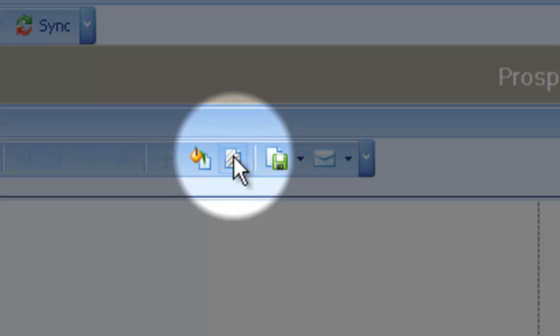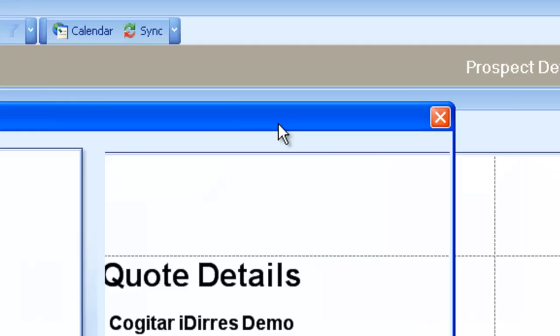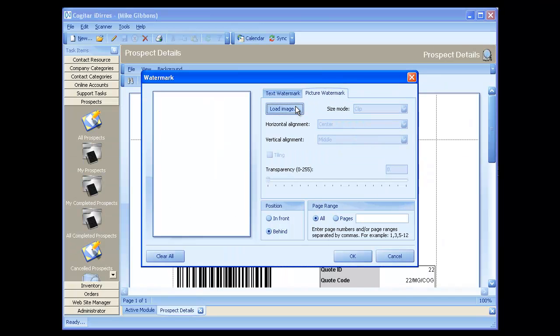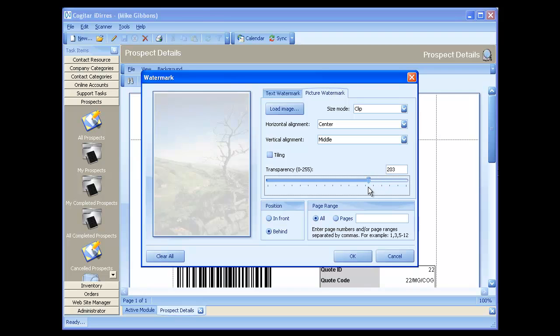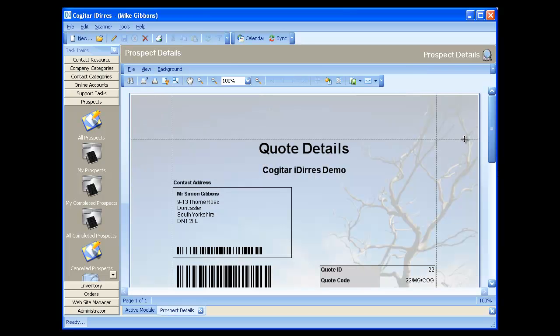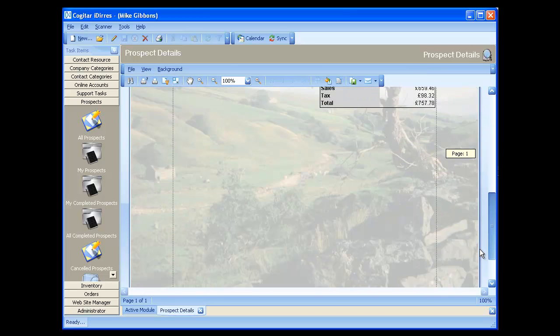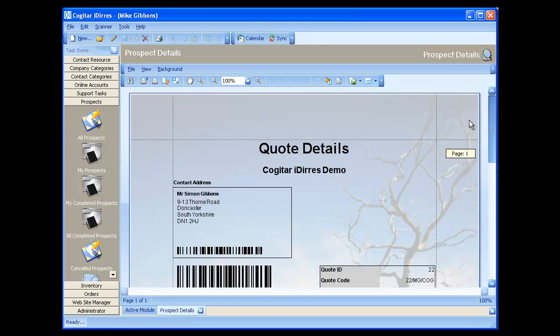Also, what you can do is, if we click on this little button here, we've got picture watermark, load image, tree image, that'll do. Decide the transparency value of it, that will do. OK, and behind the report is an image, so that's a watermark, so you can put your company logos or anything there.